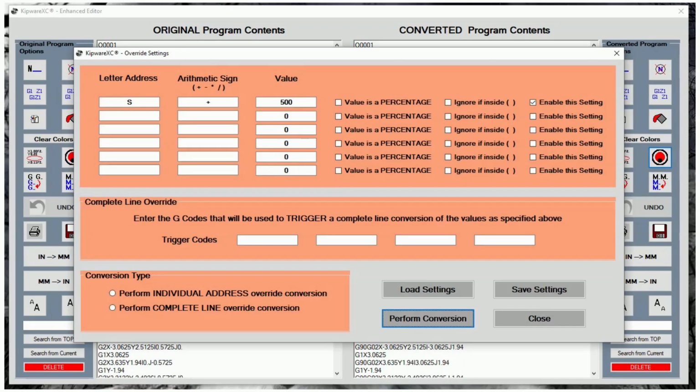Next, let's say we want to increase all feed rates by 50%. Letter address is F, plus sign, and 50 as a percentage. And convert.